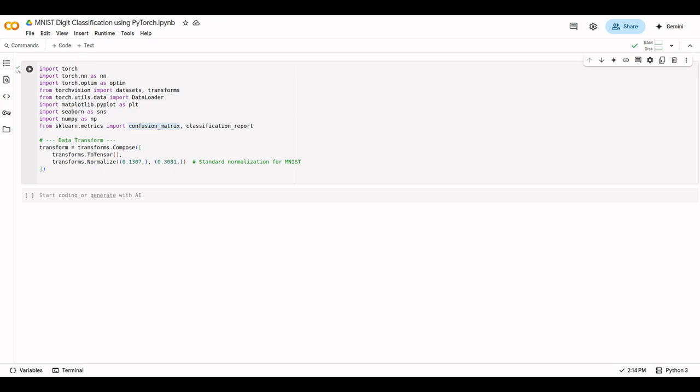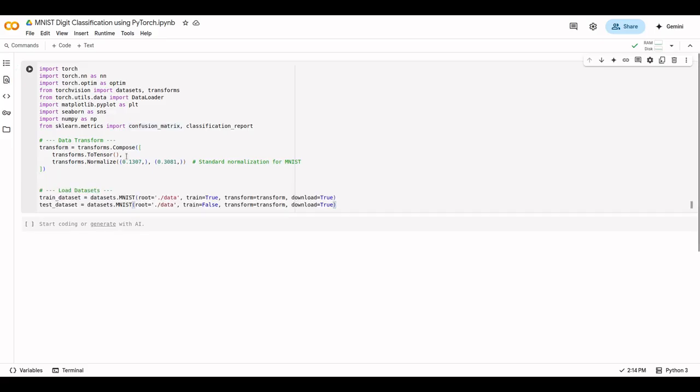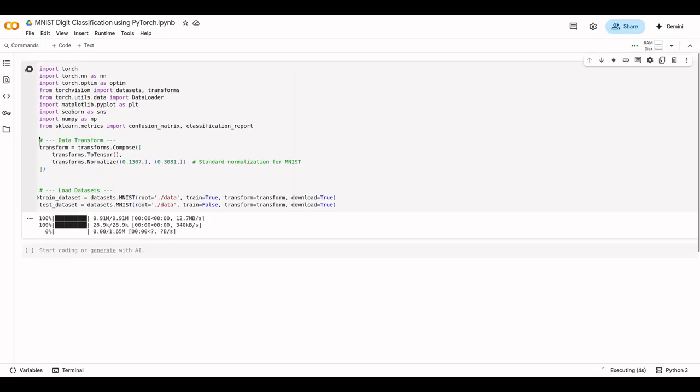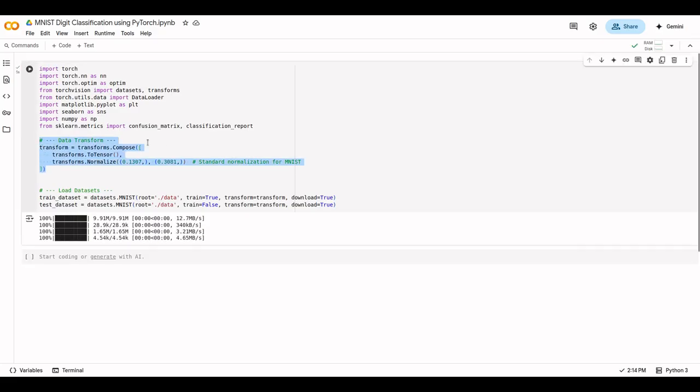Next, let's talk about transforms. When working with image data, especially in PyTorch, it's common practice to define our transform pipeline. This is a sequence of operations applied to each image before it's fed to the model. Here, we use two important transforms. The first one is transforms.ToTensor. This converts an image from a PIL format or a NumPy array into a PyTorch tensor, and also scales the pixel values from the range 0 to 255 to a normalized range 0 to 1.